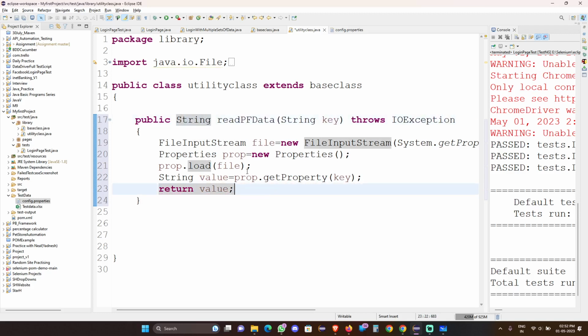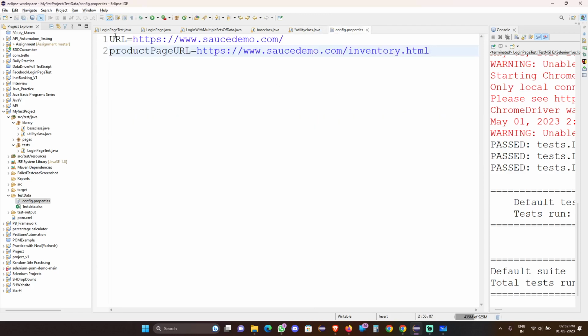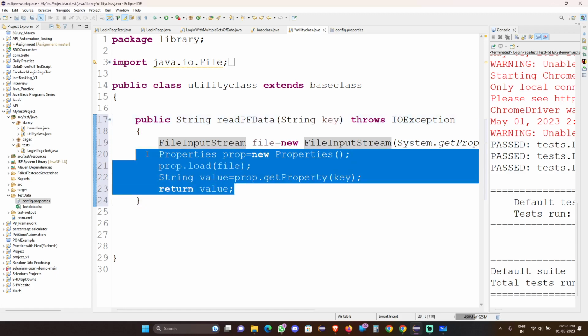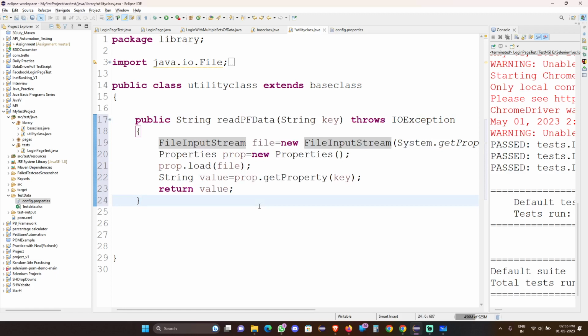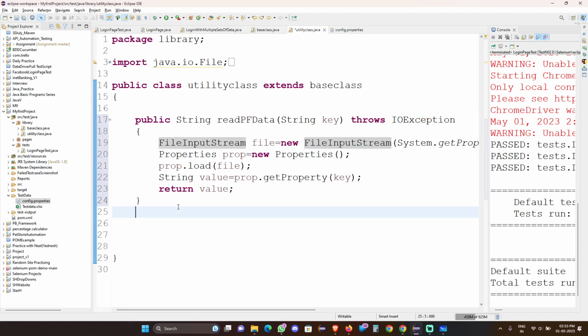Now what happens when we call this method in the test case: we read the pf data, and whichever data we want to find, say the URL, we use the URL name in the parentheses. That URL name will go into the properties, be loaded, go into the loaded file, and then it will return to our method. So in this way we can get the property file in our test class.